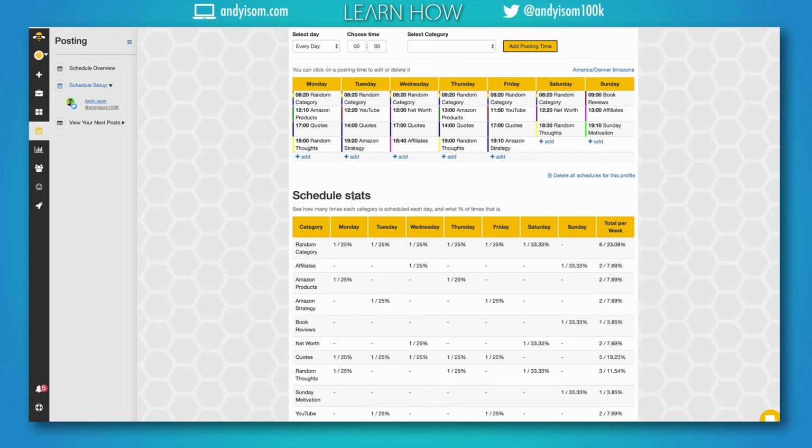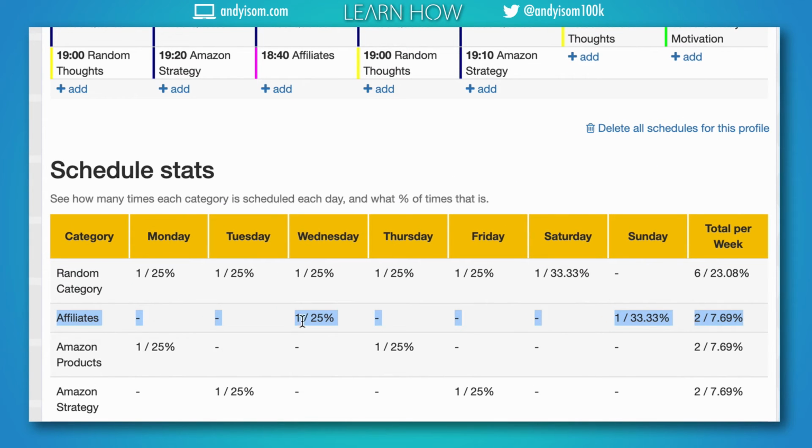And I can look down here at these schedule stats. Now this shows exactly what day of the week I have a post going for that category. Like I was mentioning, I spread it out so there's 2 or 3 days in between a tweet for every category, except for quotes, which I post almost every day, Monday through Friday. But if I look over here at the totals per week, I can see how many are going out each week for that category. So let's look at affiliates since that's the one we're looking at. In this category, I have 2 tweets a week going out.